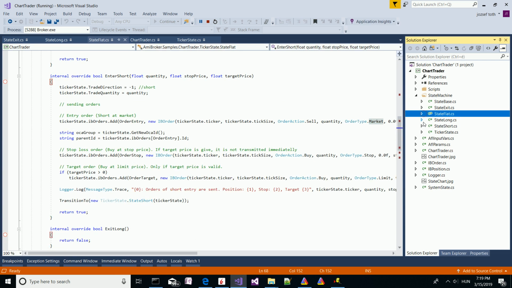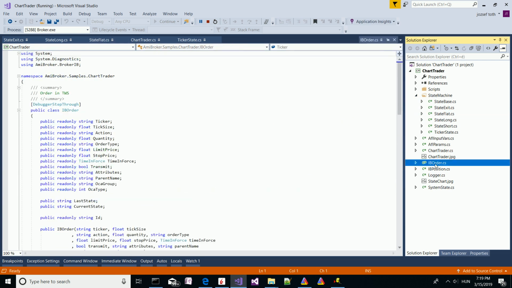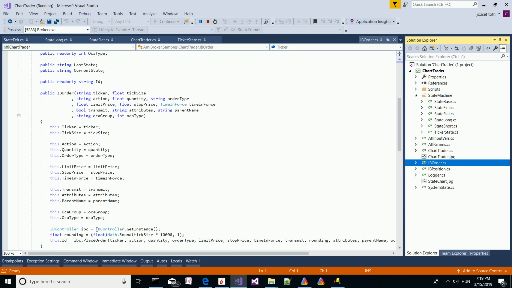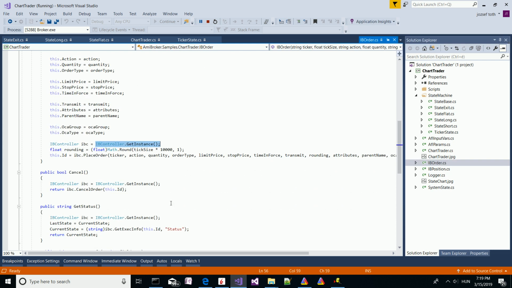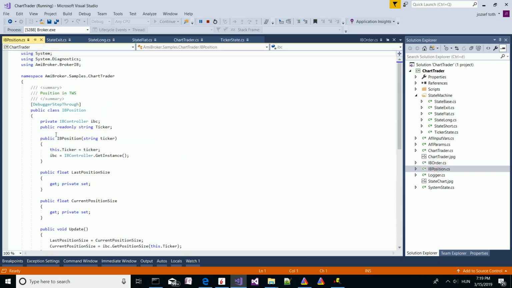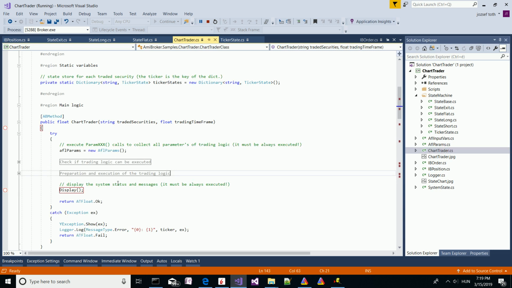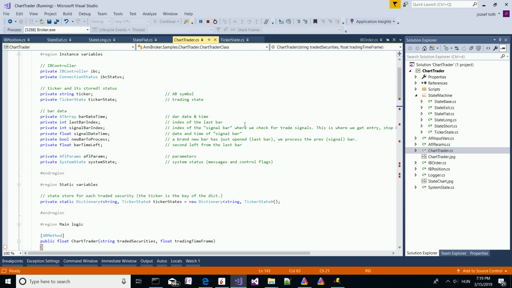If you want to use a different trading platform, what you have to look at is the IB order and IB position, because these use IBC, the IB controller. This one as well, and ChartTrader also creates the IB controller. So you have to create a similar interface to do the trades and check for orders and positions.